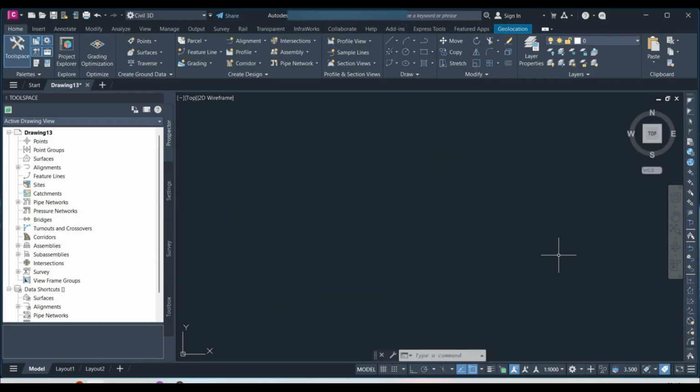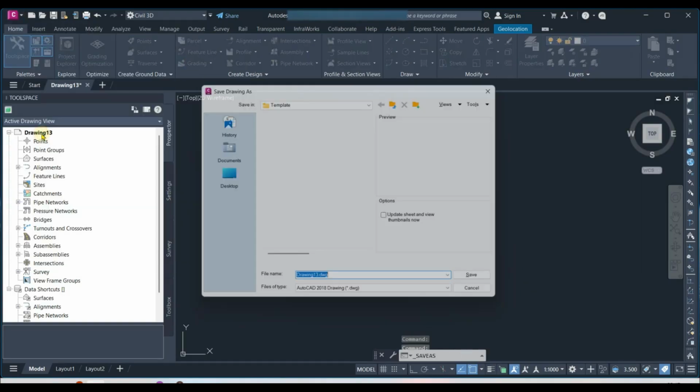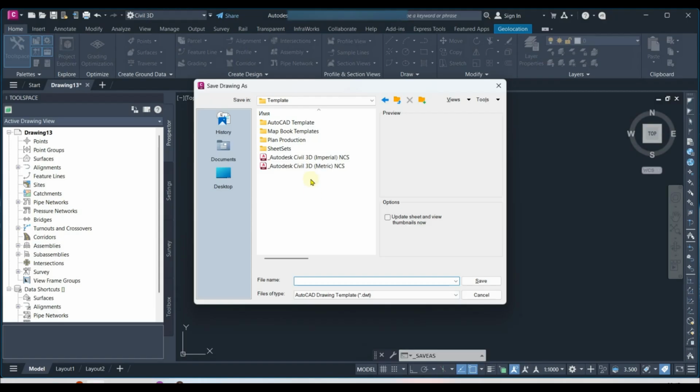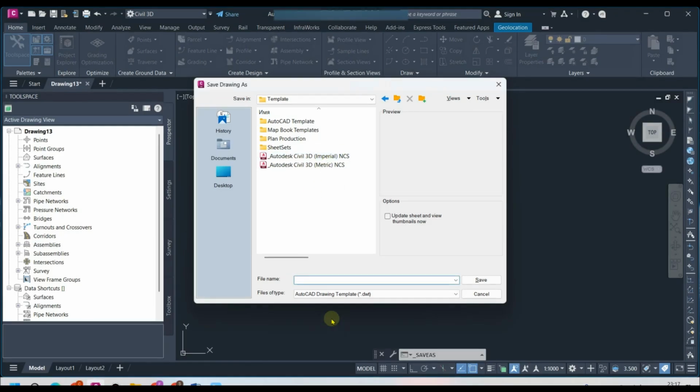Now, instead of repeating these settings every time we create a new drawing, we want them to be applied automatically. To do this, we will save these settings as a template. We click Save As, and a window opens. Here, we select AutoCAD Drawing Template, DWT. We will save this as a new template. As you can see, there are currently only 2 templates. Now we will create a new one. This template will include our defined coordinate system and all other configurations.